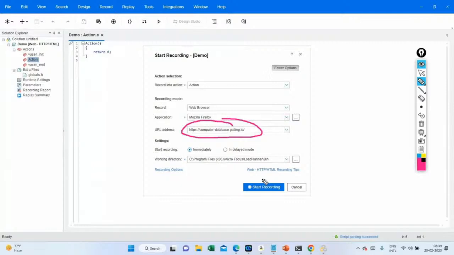Okay, done with login. What is the next step? Launch is done, login is done. What is the next step? Logout. So again, click on insert start transaction and enter the step name that you are going to perform, that is logout. Then click on OK.